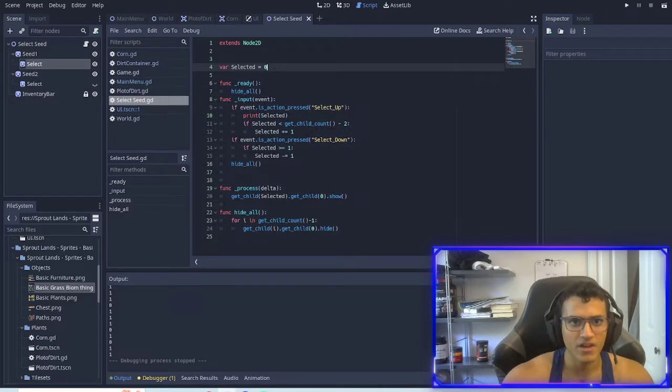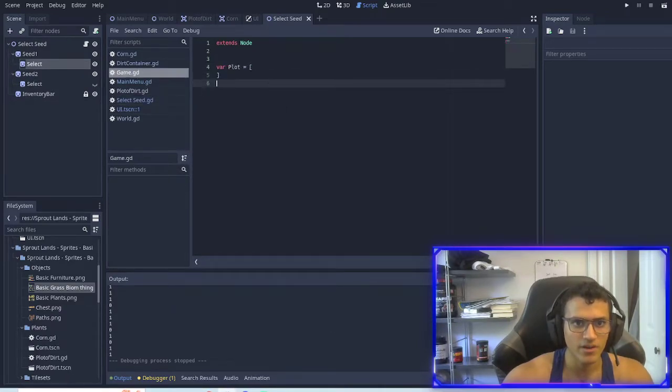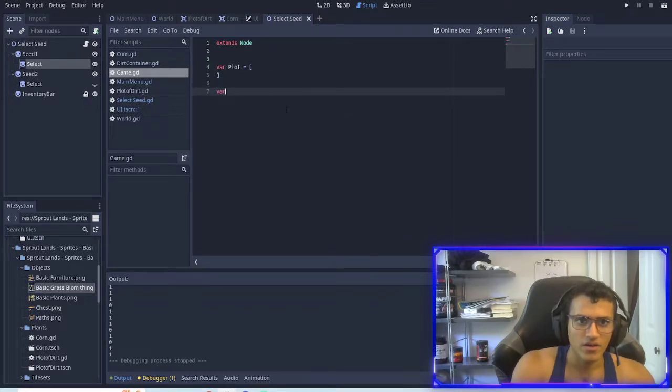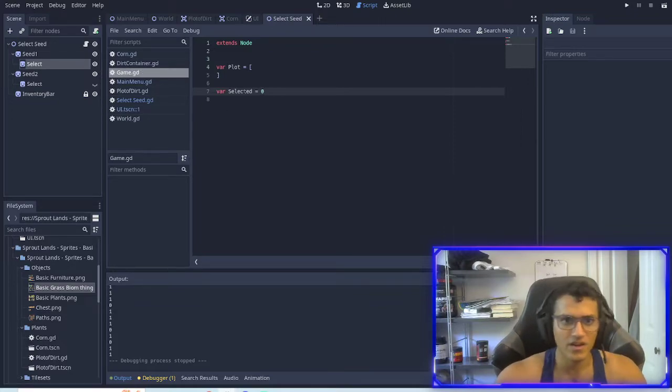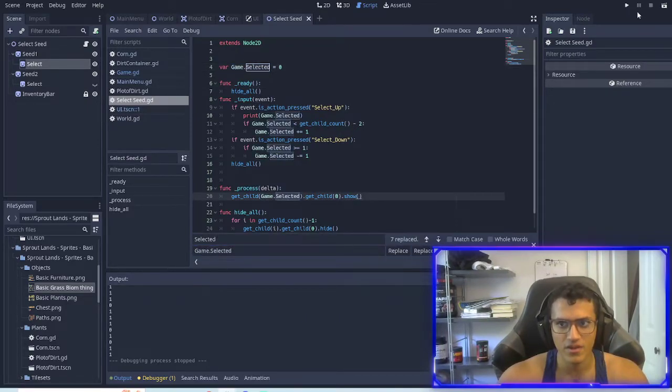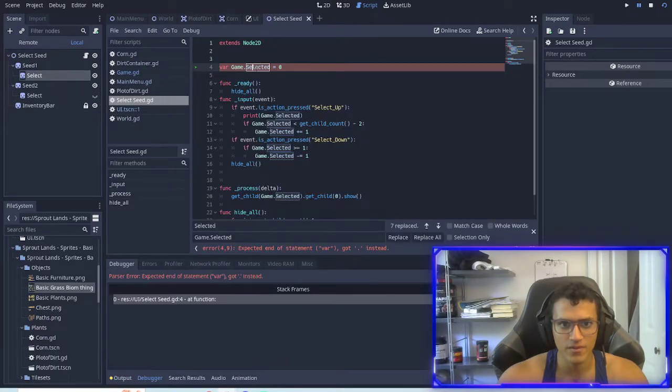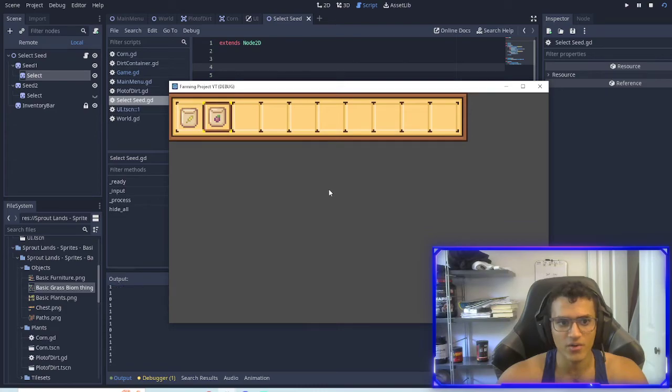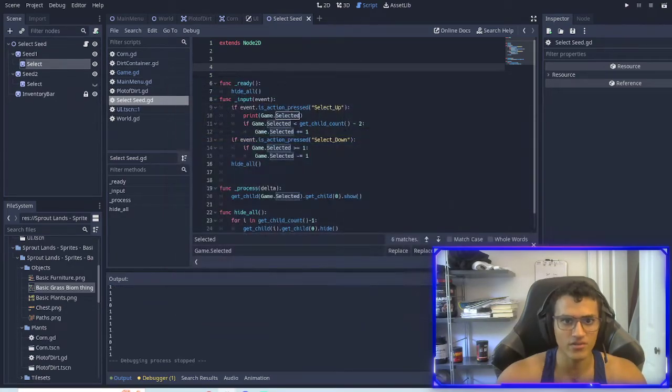And what we'll do is we're also going to go to our game, and we're going to make a variable in here that is selected. And this will be 0. And now what we'll do is go back into our select, and we'll replace selected with game.selected. Replace all. And now it should work the exact same. Oh, we're going to delete that. It should work the exact same. However, the selected variable that we have is now global.